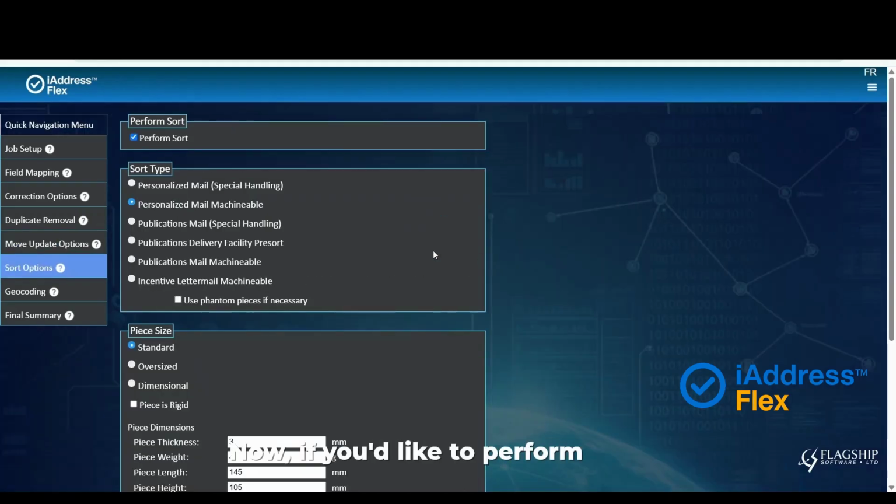Now, if you'd like to perform a sort, that can be done over here as well. So you would just populate this button over here, tick that, indicate what type of sort you'd like to do: special handling, machinable, publications to delivery facility pre-sort, or publications mail machinable, whatever it is, incentive letter machinable.